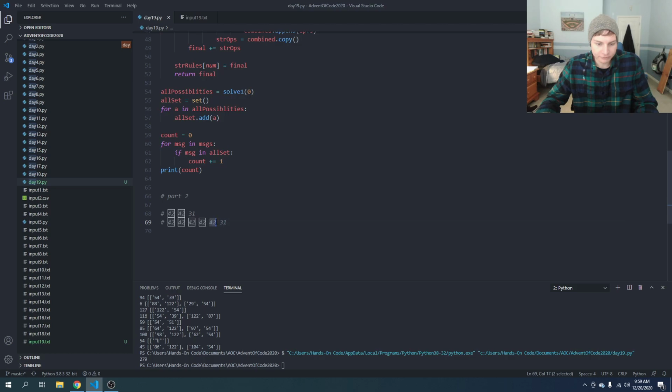Well, this 42 from rule 8 could also loop. So what if we just did 42? From rule 8, we do 42. And then from rule 11, we could have 42, 42, and then 31, 31, 31. But I believe it is the case, because of the nature of this pattern here, that there will be fewer 31s than 42s.